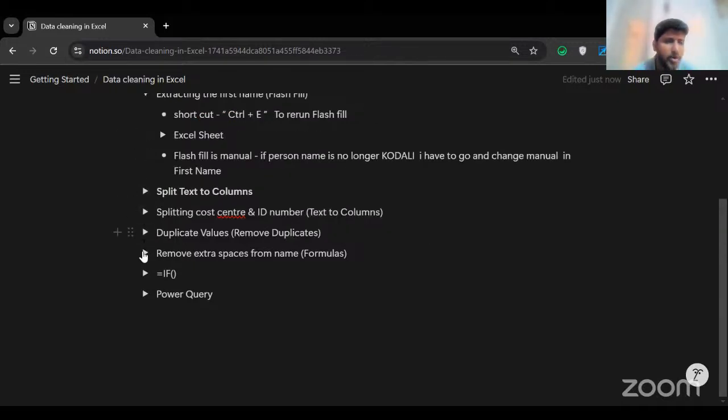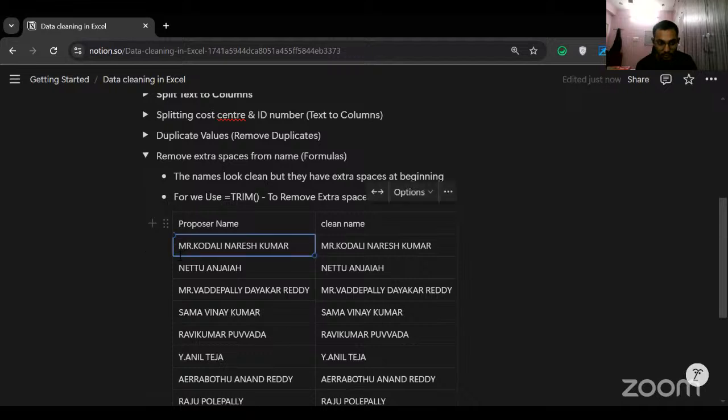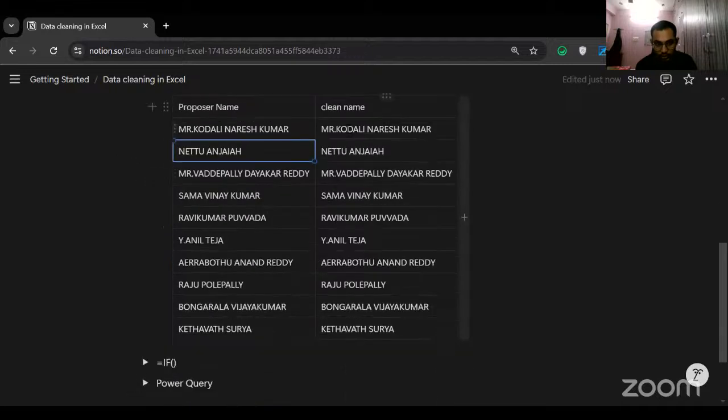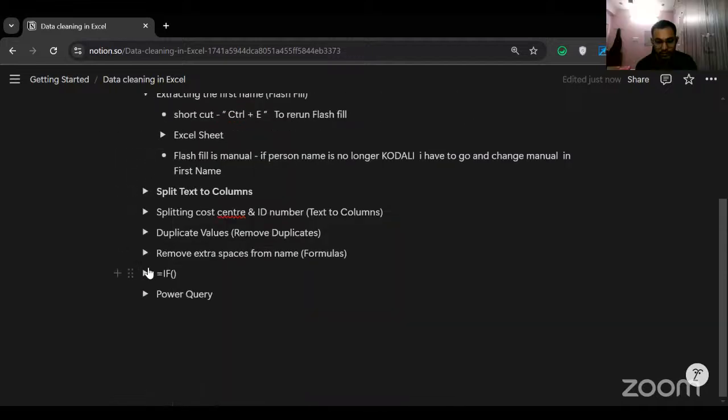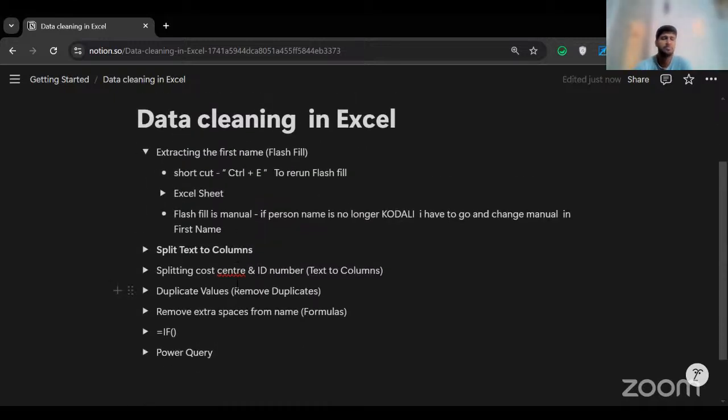I just got the idea. And last and final, remove extra spaces from the names. In names, we sometimes have extra spaces, so when we are copying and pasting, we have trouble. So we use the TRIM function here, and it removes the extra spaces. This is what I learned yesterday.